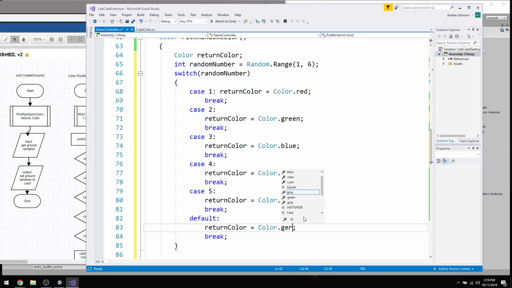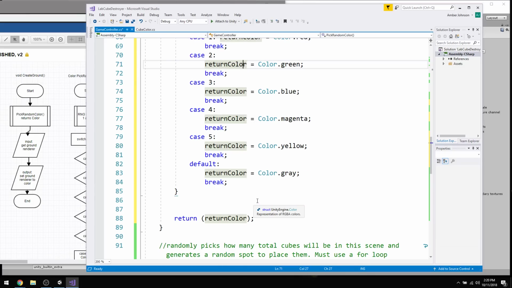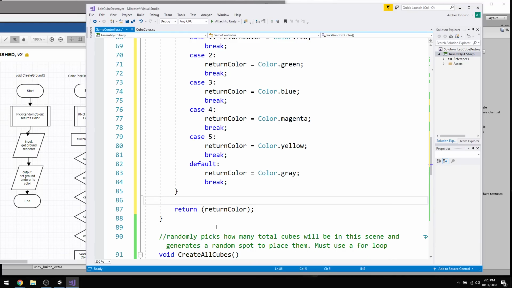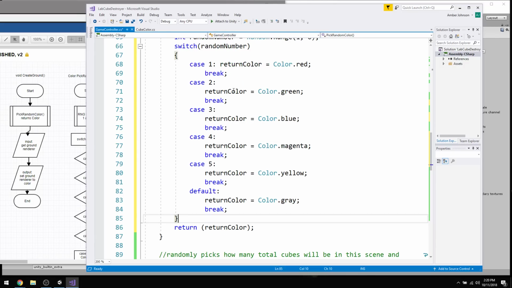We should never see a gray ground plane or gray color anywhere, because we're actually going to use this to color our cubes as well. But if you see gray, you know something went wrong. And we already changed that return value. So that's actually all we need to do for our pick random color. That's it. It's not too bad.